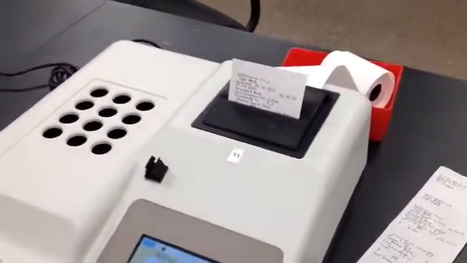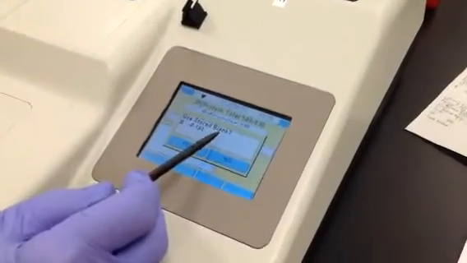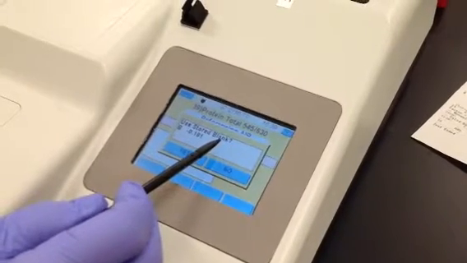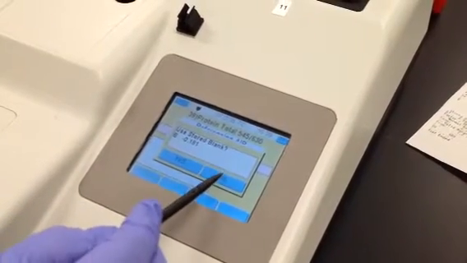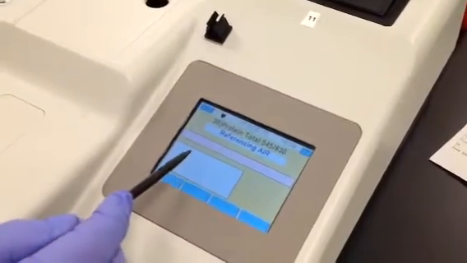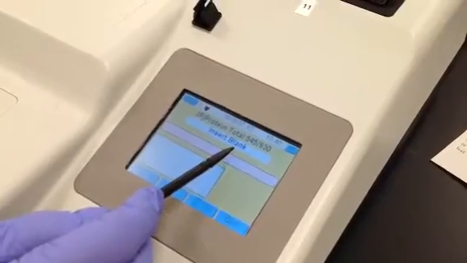Now it's going to walk me through the process. It says, do you want to use the stored blank? Never. You always want to run your own blank and standard. So answer no. And the next page will tell you to insert your blank.